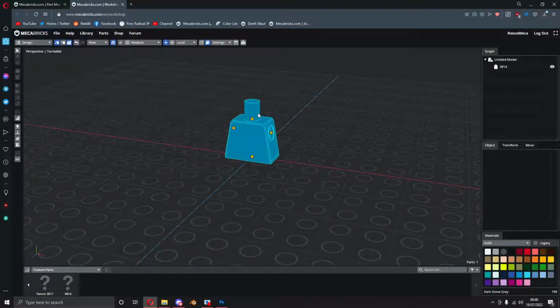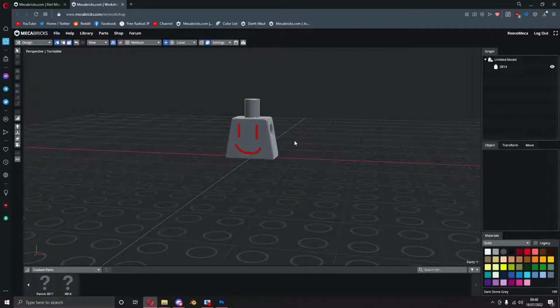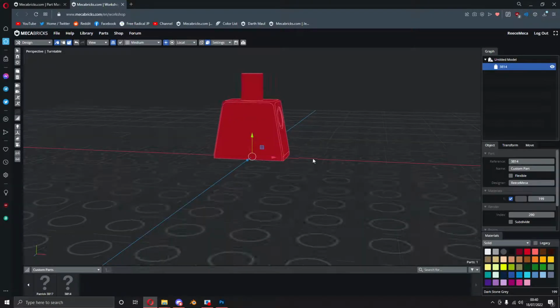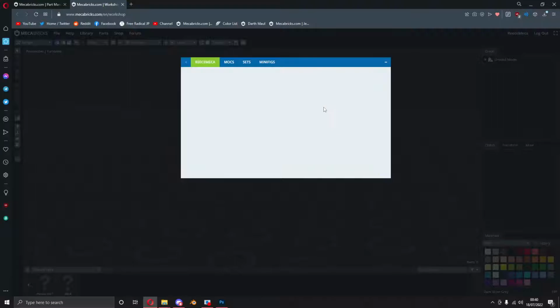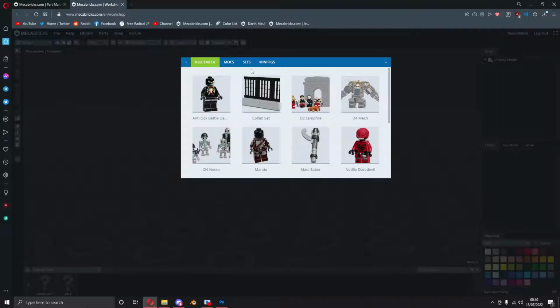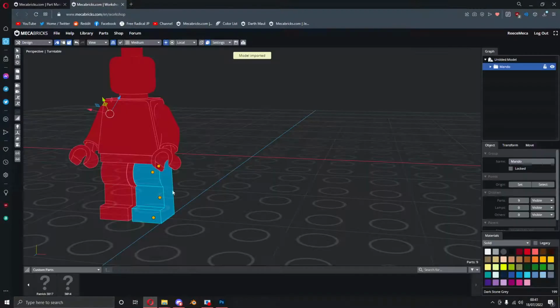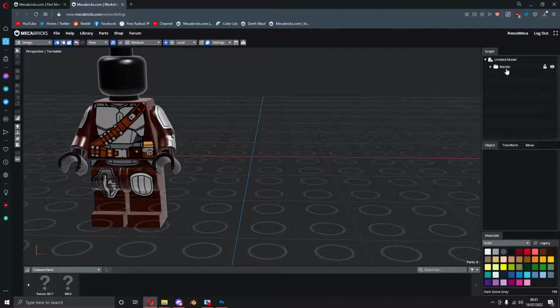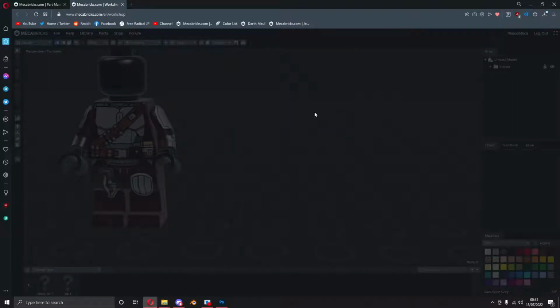So now, let's say you've made this, but you don't want it in Mecabricks, you want it in Blender. So what we're going to do is import it from your figure. This one will do. And then export it as ZMBX.